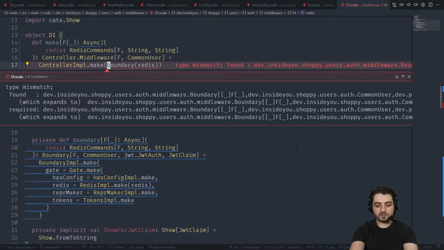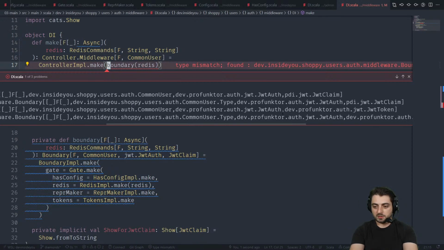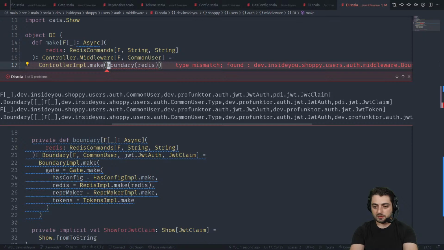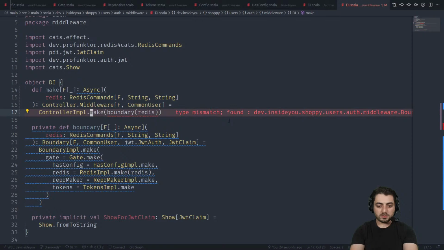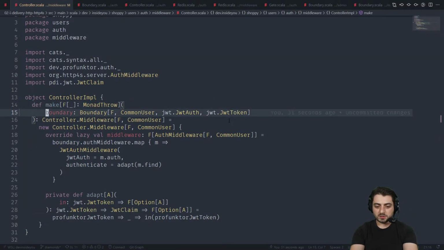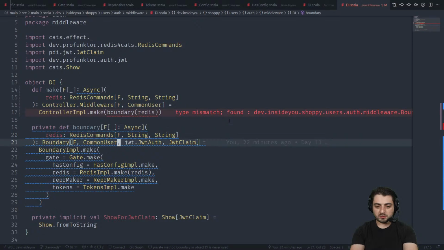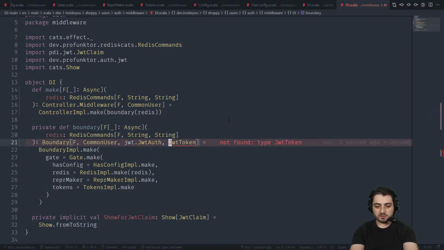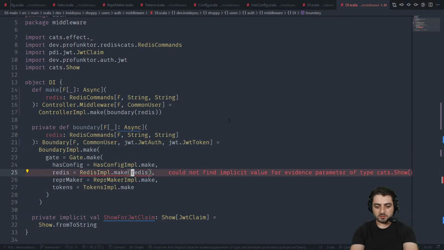Okay. So now what do we not have now? Wait, what? Claim. This one is a claim. This one is a token. What? What? Why? Did I need the claim? Hold on. Right, so we're duplicating this thing again.